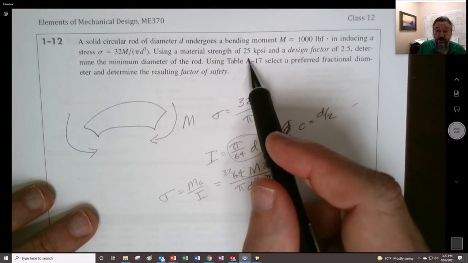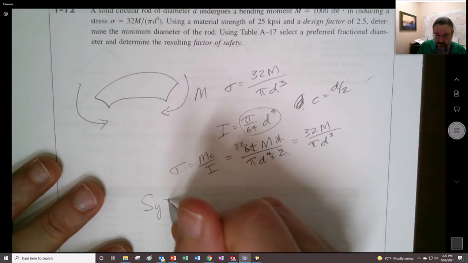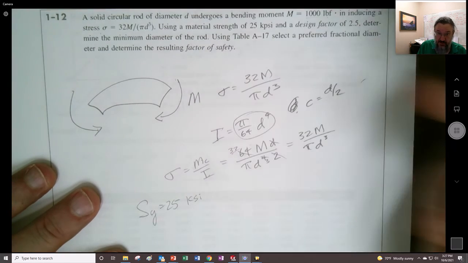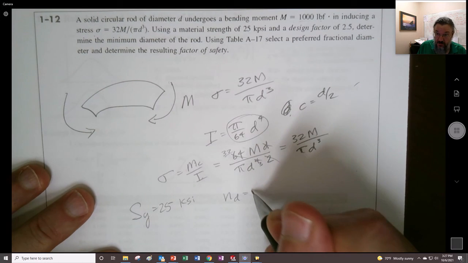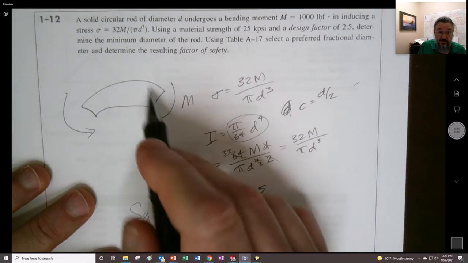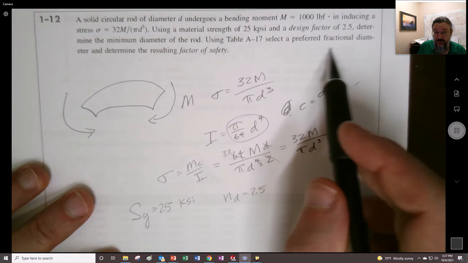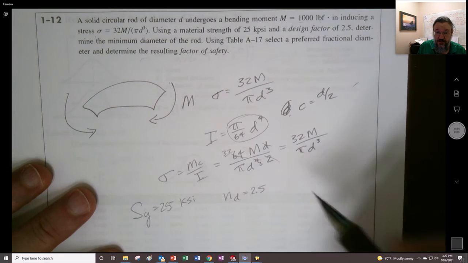So they got a strength, I'm going to guess it's yield strength. It looks like a yield strength of 25 KSI. I don't like KPSI, but that doesn't mean KSI, 1000 PSI. And a design factor of 2.5. Determine the minimum diameter of the bar, and then use this table A17 to find the preferred size, and then determine the factor of safety, right? So you can kind of see how these are used.